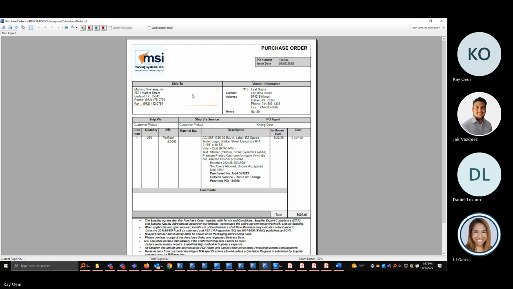Okay. This is going to be my PO to the vendor, FastSign, from Marking Systems to FastSign, ship via customer pickup since they're here locally. I am the PO agent. I'm ordering 250 at $2.50 each, and this is what I'm ordering. And it has an estimate number, the quantity tolerance, in-house date, the last time we ordered it, on what PO number. And this is a rerun and change.